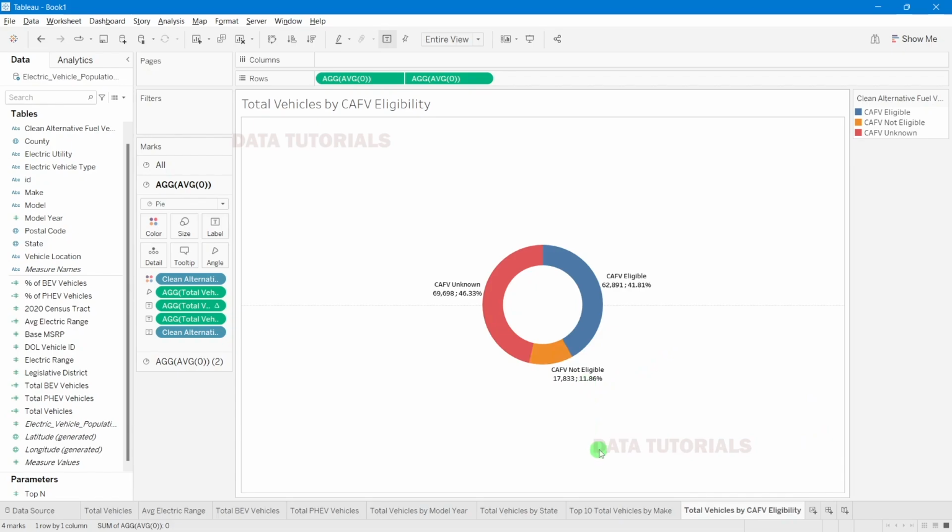So 17,000 vehicles are there which are not eligible, so they have to rework on their engines, they have to rework on their norms, and then fall in the correct norms of whatever the government has decided, right? So for this, what we'll do, we'll give some colors.